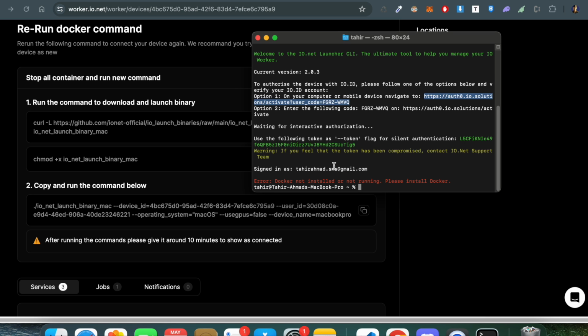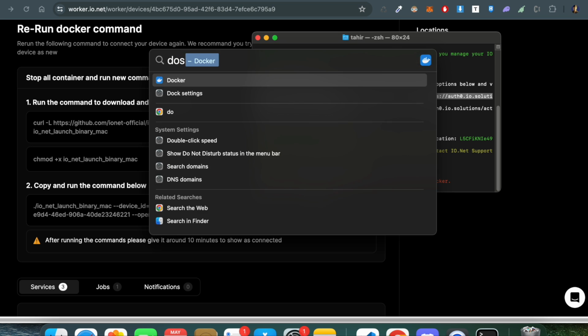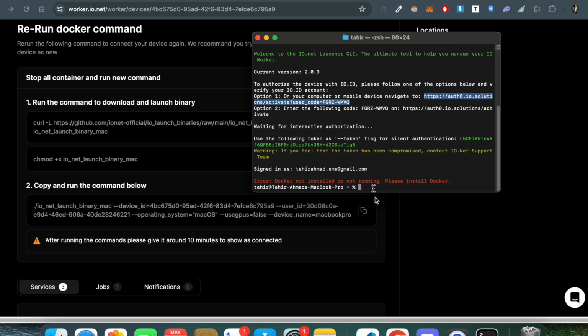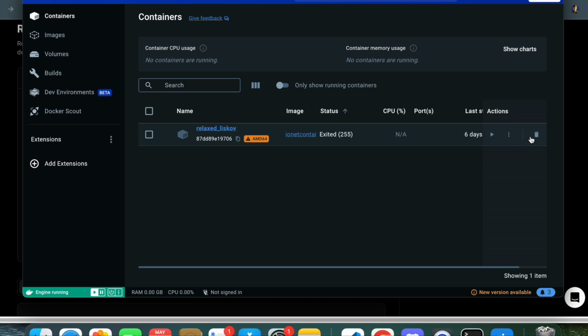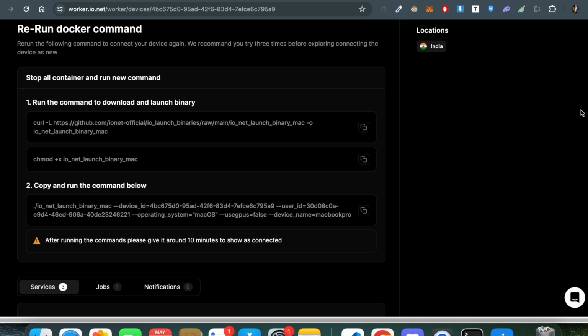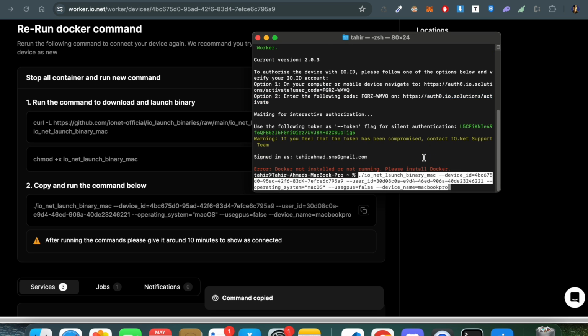So something is here: Docker is not installed or not running. Okay, I just forgot to run this Docker thing. Let me run it. Docker is basically taking some time to open. Let's wait till Docker is running. Alright, so Docker is up and running, and we can delete anything that is there. So let me run this command once again because Docker was not there.